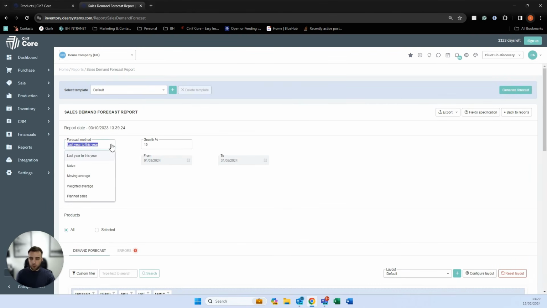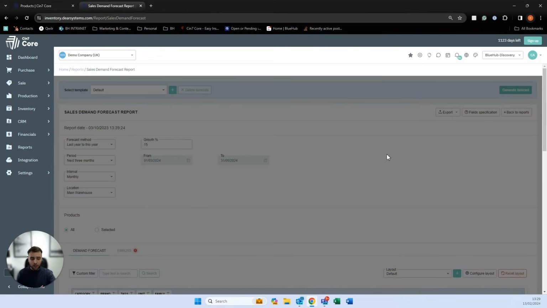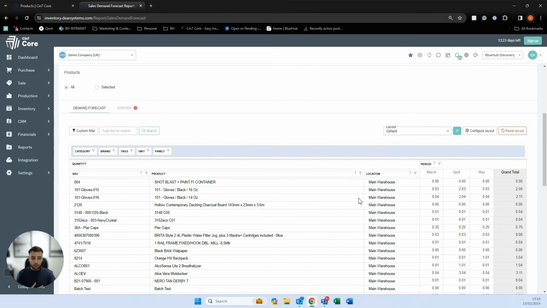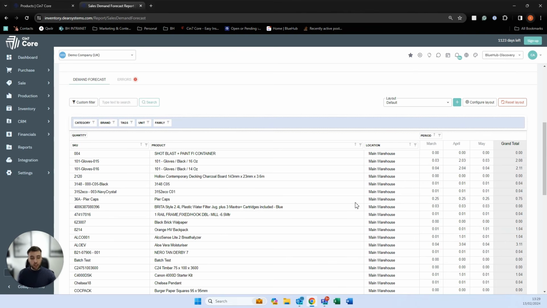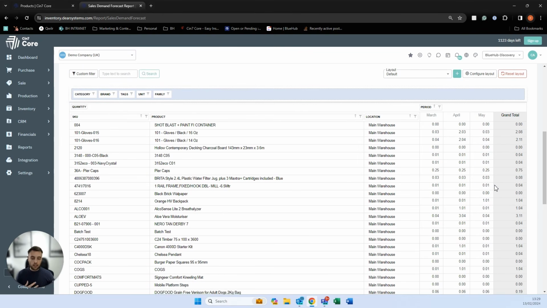So I can do a forecast method of last year to this year. I want to plan for the next 3 months. I want to grow 15%. I can generate that forecast, and the system will actually tell me, based on the last year to this year for the next 3 months, how much I'm due to sell on a month-by-month basis. So there's really lots of information that you can get out of the reporting suite, and it comes with the use of using Cin7. You can then generate more data and make better decisions as a whole.